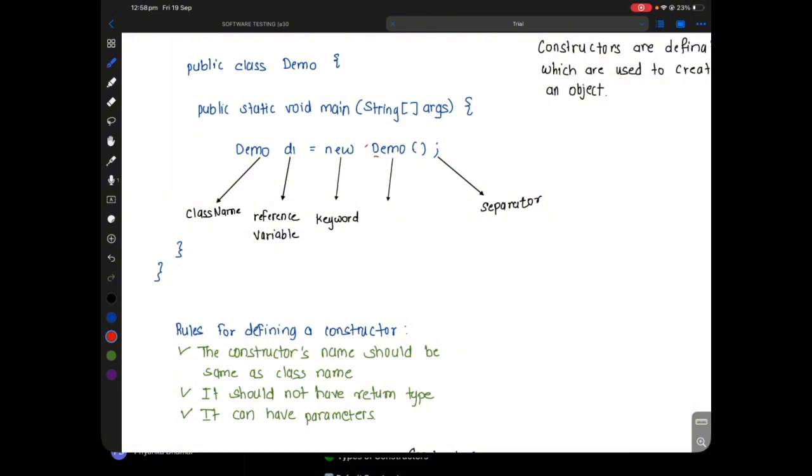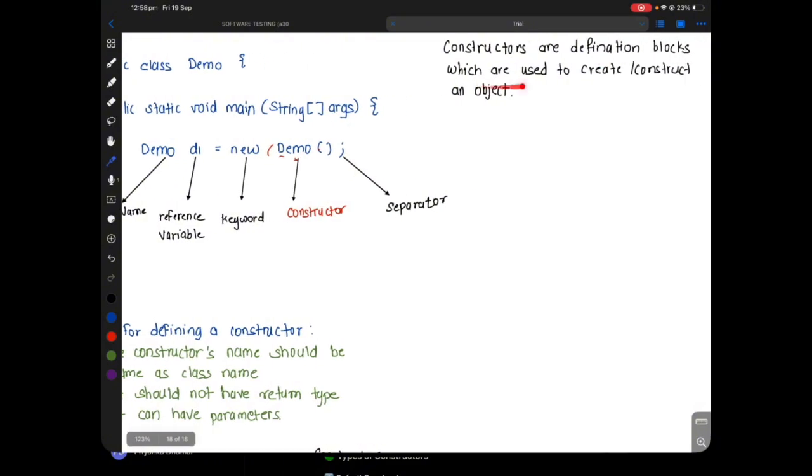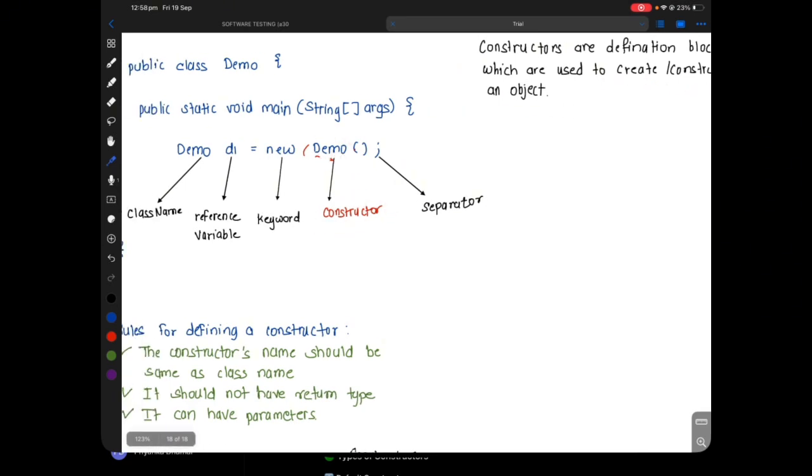You know what this demo is? This is called a constructor. So, constructors are definition blocks which are used to create or construct an object. So, this constructor is used to create an object.